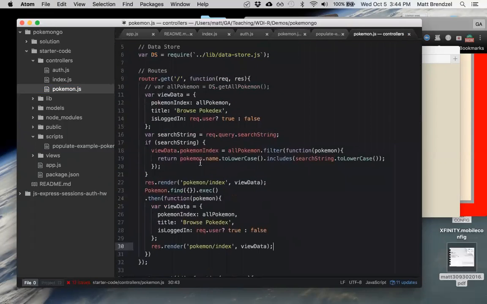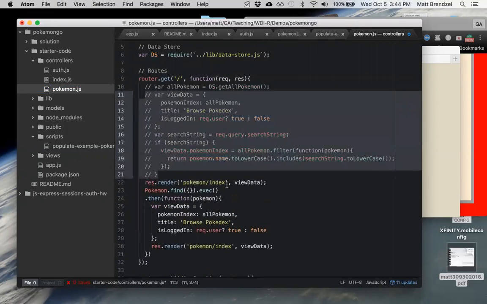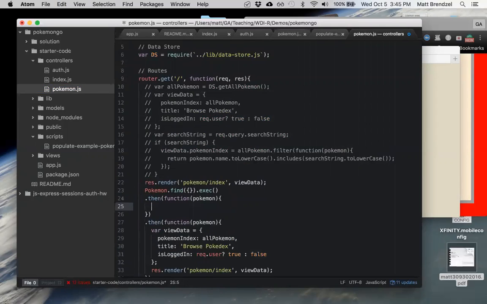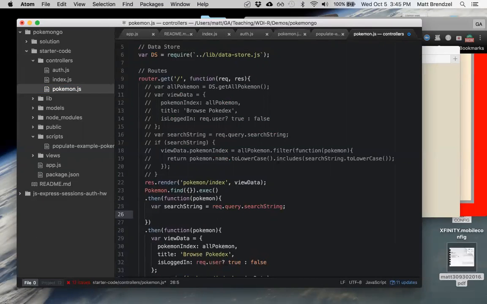And the filtering stuff that goes on with search string, we could actually run that before it even gets here. We could say .then and we can say var search string equals req.query.search string. It's just an extra piece of information that this filter passes along when it requests that page. And so if there is a match, it attempts to keep it. And we'll say return Pokemon.filter.